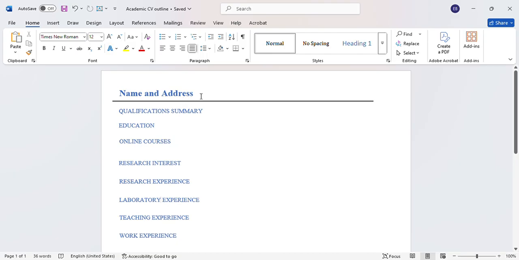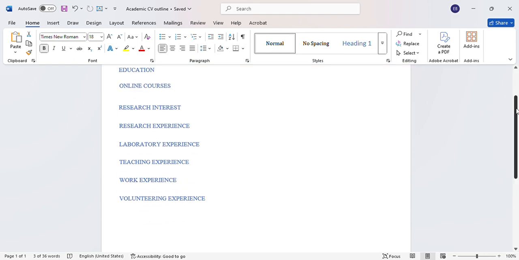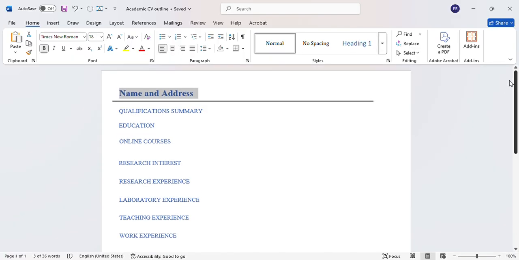So as you can already see on my screen, this is a sample template for the outline of an academic CV, and I'll walk you through it briefly. All right, so let's start.